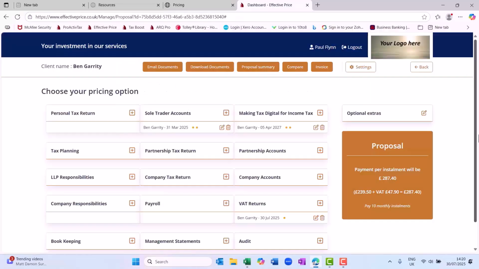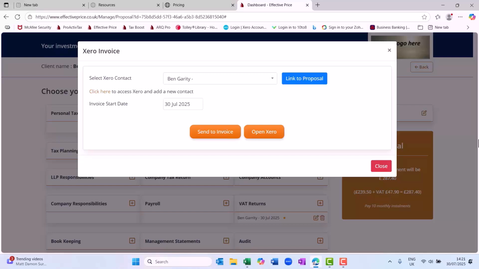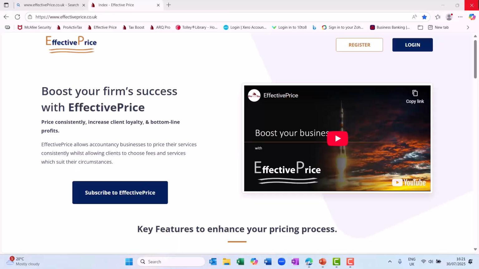Our final module, which has been added to the latest version, is for those EffectivePrice members who use either Xero or QuickBooks, as you now have the option to link to them to raise one-off or recurring invoices based upon the EffectivePrice quote, simply at the push of a button.